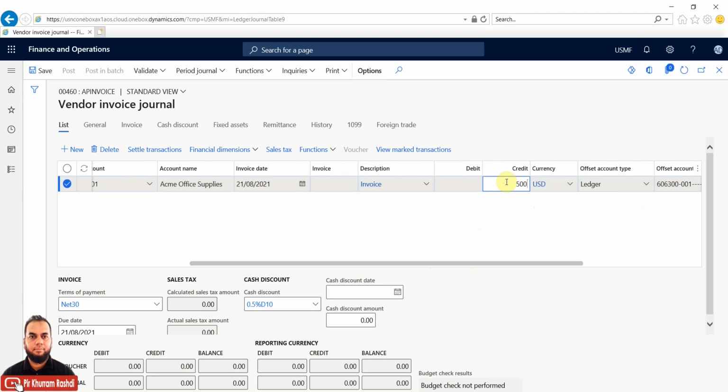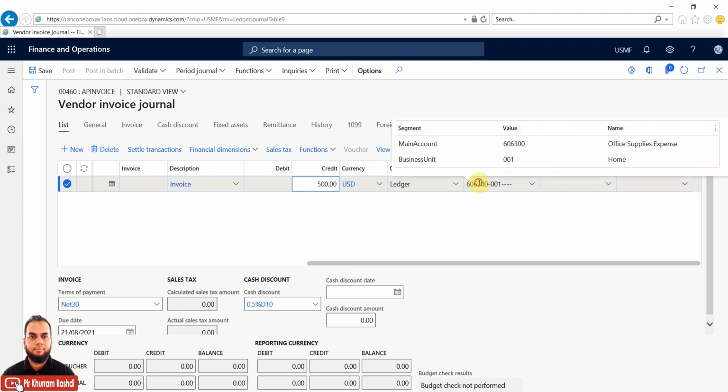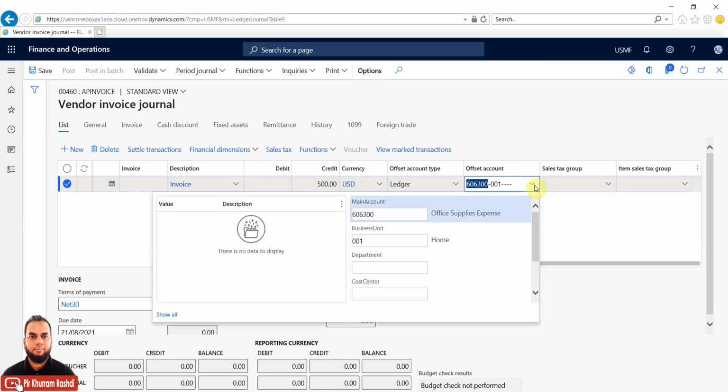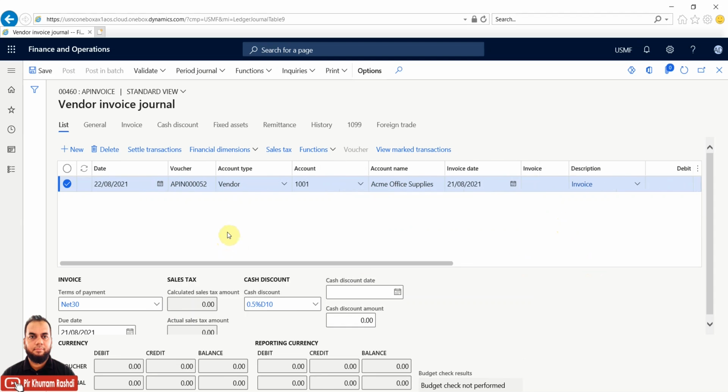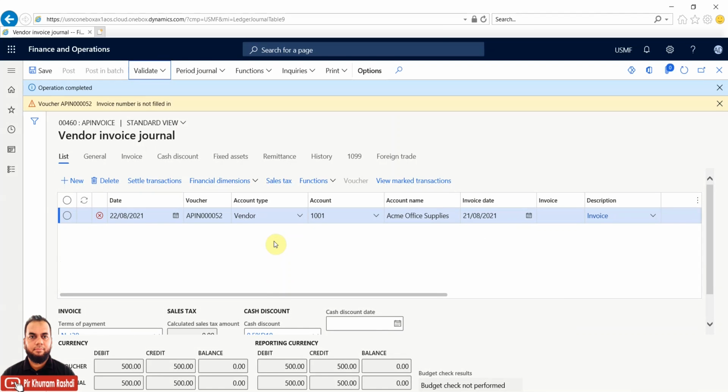Input any credit amount here, and the offset will be a certain expense account. So office supplies expense, and once I have entered it, let me validate. Invoice number is not filled, just input any invoice number here.